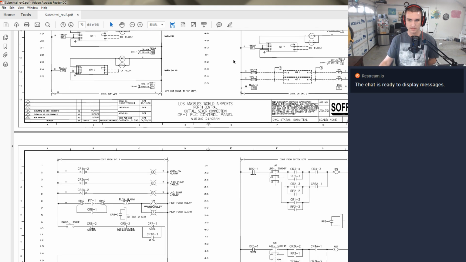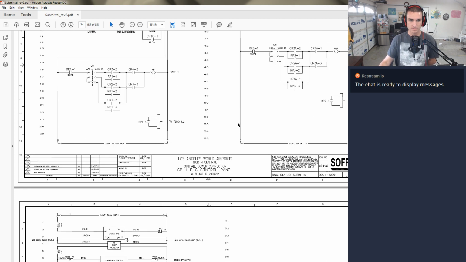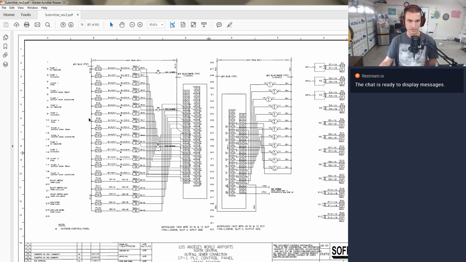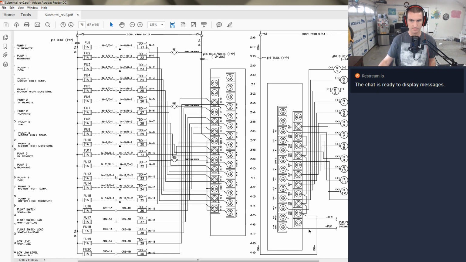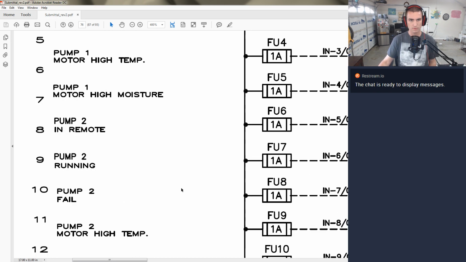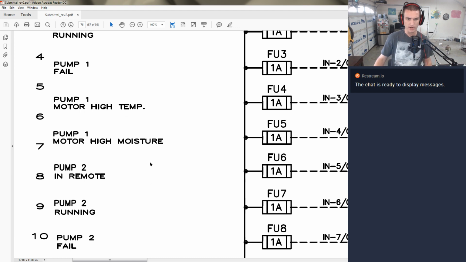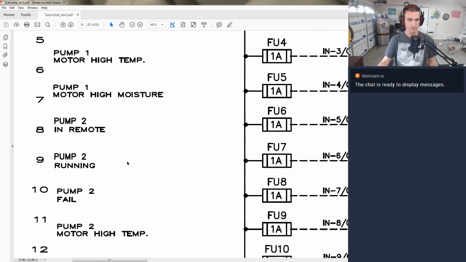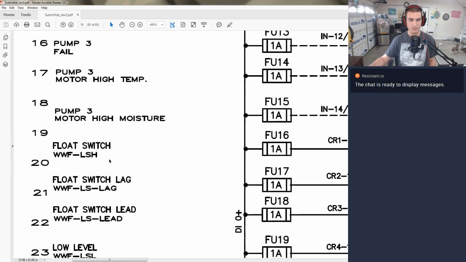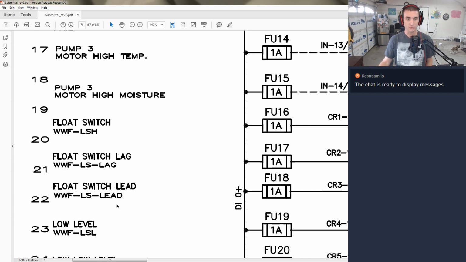All right. This is the AC distribution, and here's the DC. What I'm interested in is this right here. These are the tags that we've got going for this system. We've got pump 1 in remote, pump 1 running, pump 1 fail, pump 1 motor high temp, and pump 1 motor high moisture. Then we've got that same pattern for pump 2 and pump 3. Then we have a float switch, a level switch high, a level switch lag. That's going to start the lag pump. Level switch lead, that's going to start the lead pump.